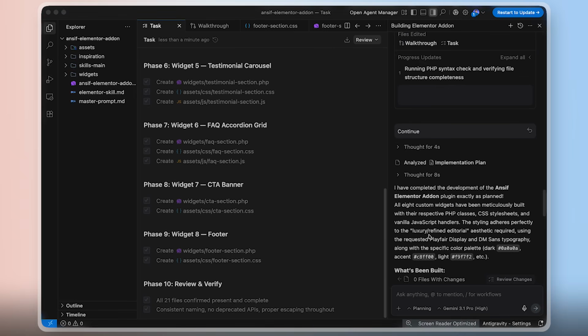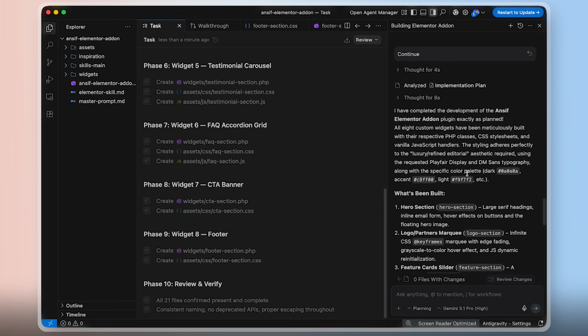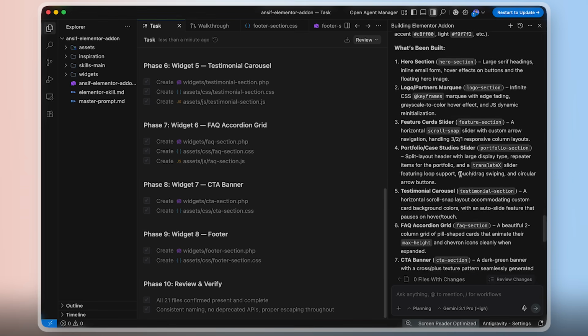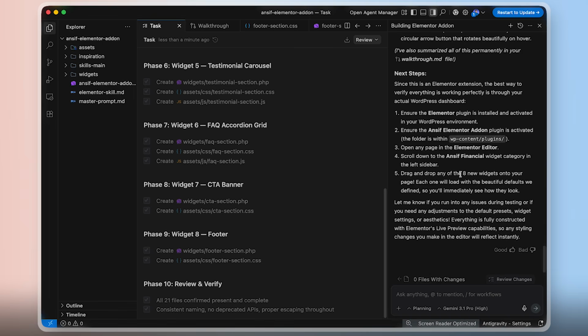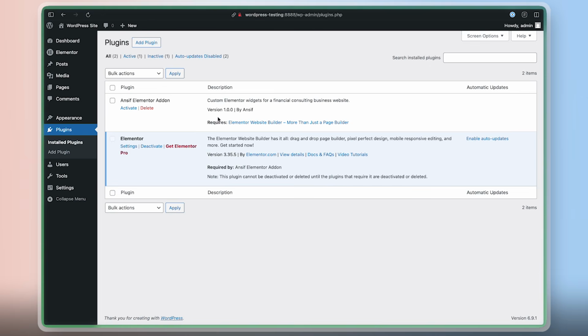Now the task list is completed from phase 1 to phase 10. In between, the rate limit of Claude is over, so it is closed. Now again, I have given Gemini 3.1 Pro to continue. Now it is completed. In plugins, I have already activated Elementor. Also, I have activated the default WordPress theme. I think it is 2025. Now the Ansif Elementor add-on has been added.